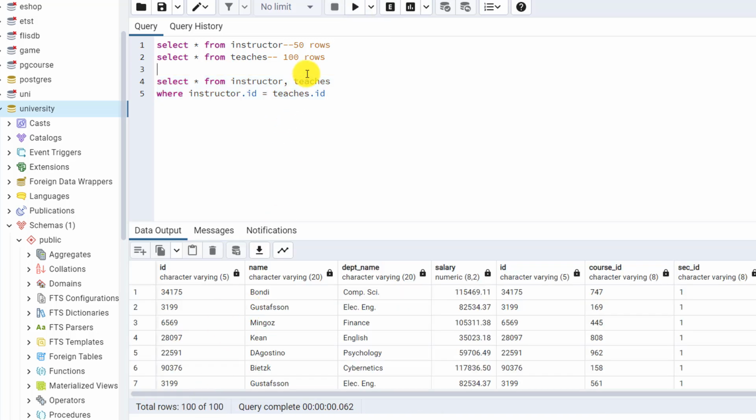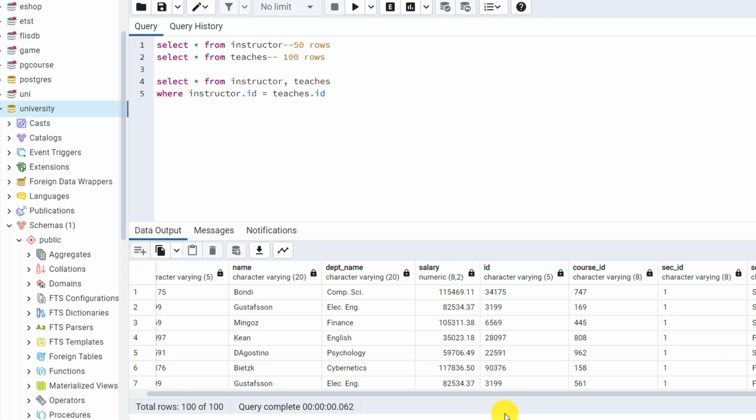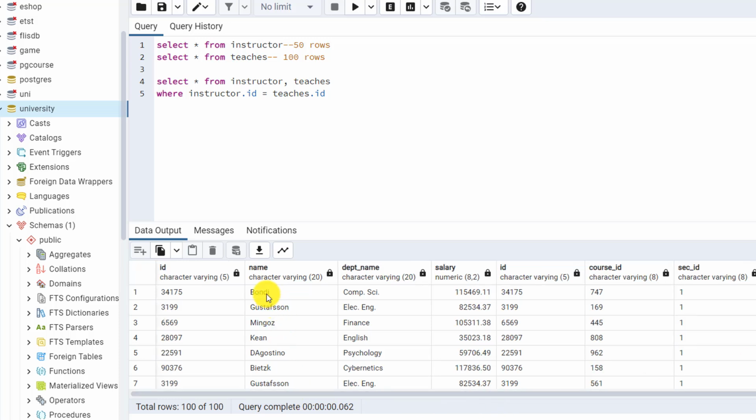You can see here 100 rows, right? Because we are trying to map the ID from both the tables. So in the output of this particular query, we have 100 rows. Now I am going to get meaningful data, because if you observe this ID is same, instructor is same. I can get the information of this instructor Bondi, that he is from computer science department, salary is this, course ID is this, section ID is this, semester spring, and year is this particular thing, right? So I will get the entire information about this particular instructor if I just perform this particular condition.